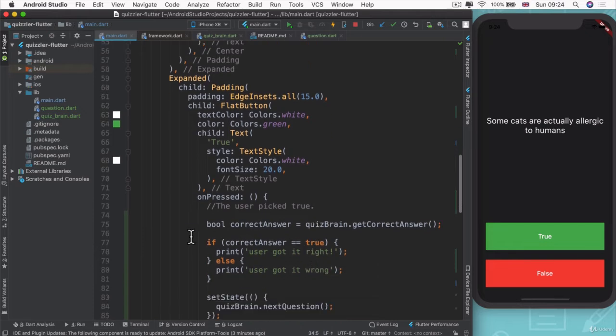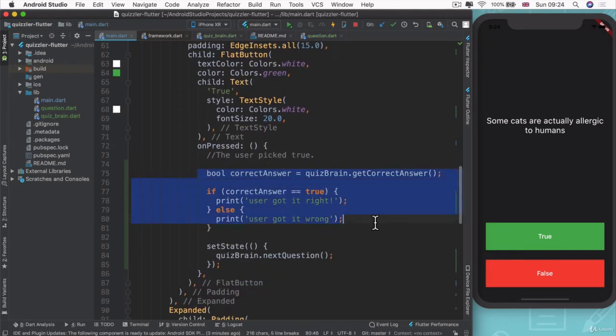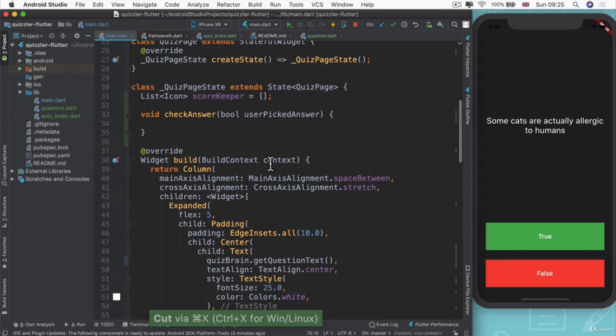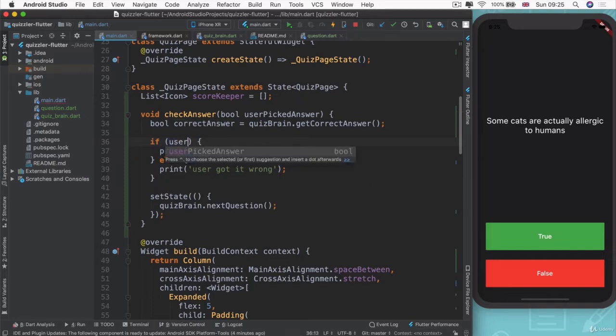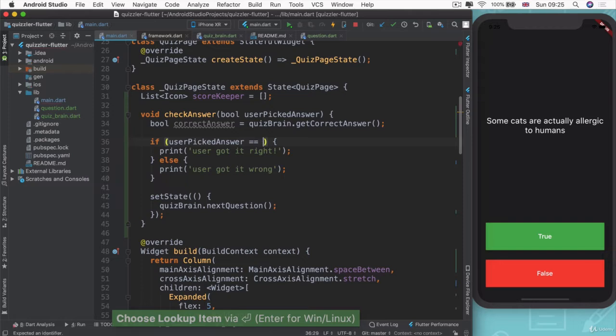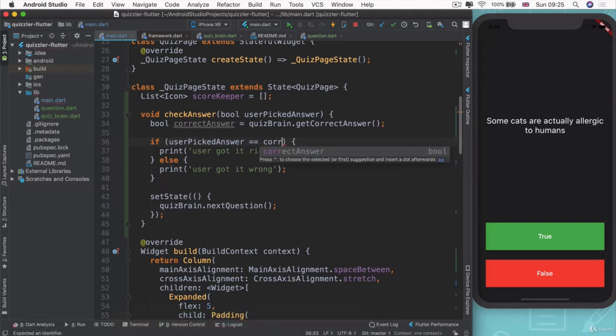So we'll need to transplant some of this functionality over. So I'm going to go ahead and take all of this and take it out of here and put it into checkAnswer. So essentially, when we call checkAnswer, we're going to pass in the picked answer, and then we can check to see if it's the same as the correct answer. So instead of checking if correct answer equals true, we're going to be checking if userPickedAnswer is equals, so double equals, to correctAnswer.